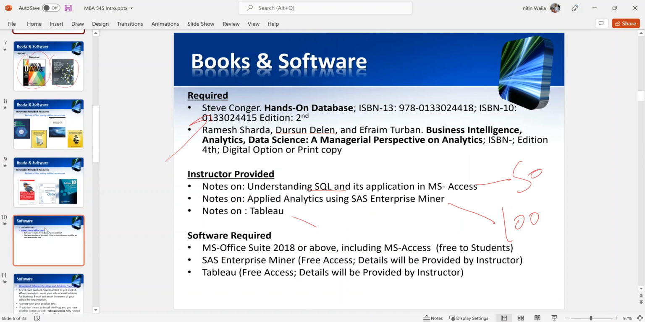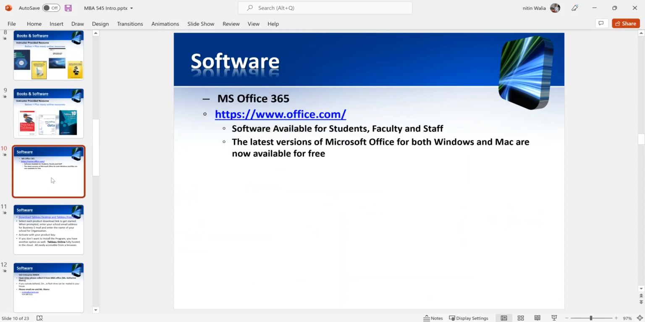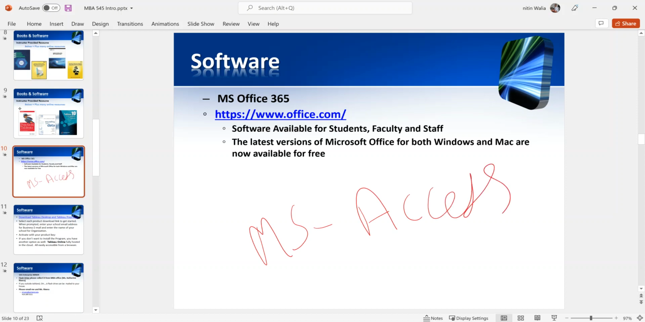Okay, now let's look at what software you will need. You will need three software programs for this course. The first one, for the first 3 weeks, is MS Office. You will need MS Access from MS Office to do your database homework. You will need this by the third week.